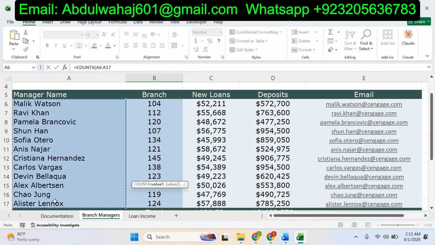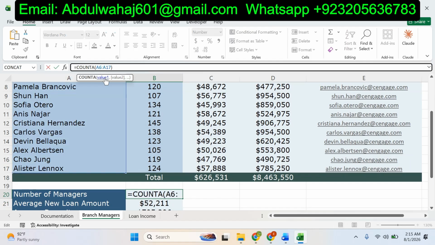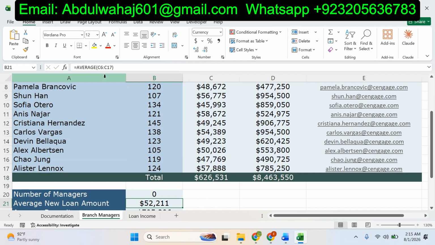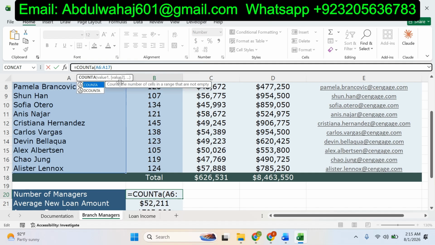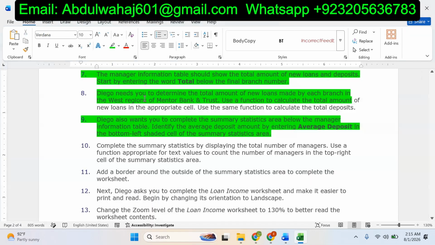And here you should be able to find COUNTA. In case you do it like COUNT, why is it not getting it? Because these are text values. Whenever you're counting text values, you should use the function COUNTA rather than COUNT.